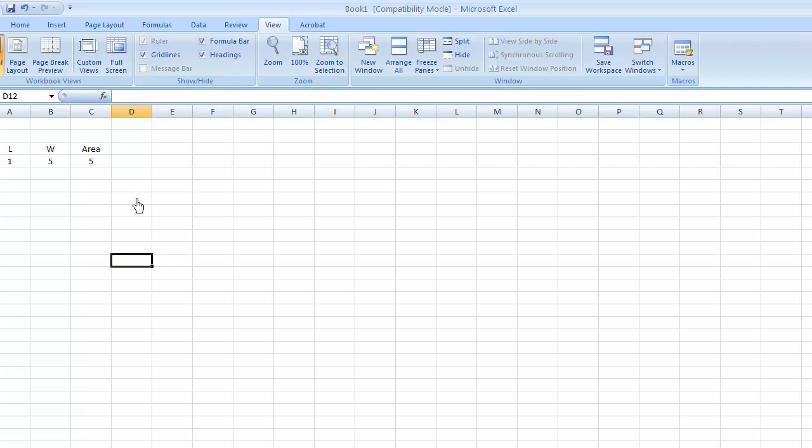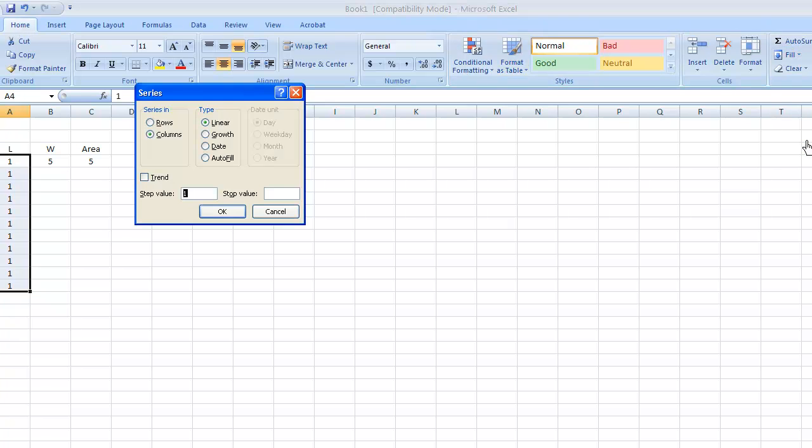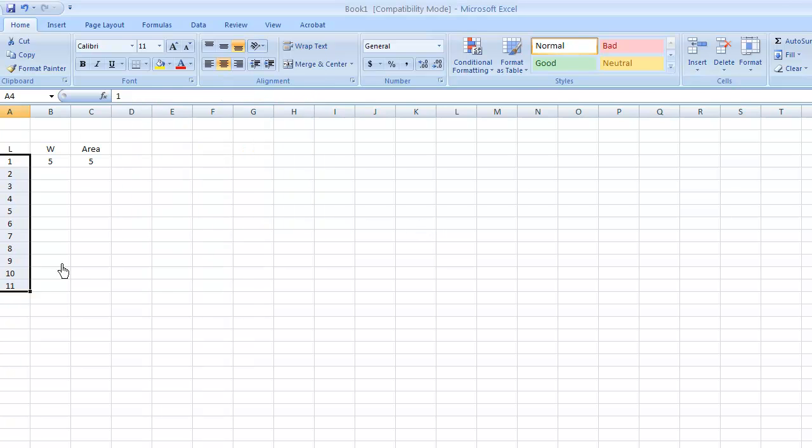Now at this point, it's going to record every one of my keystrokes, and one of the first things I did was I had extended this down. So I'm going to click here, I'm going to pull down. I can pull down to any point, but I'm going to stop at 14. I'm now going to go back to Home, go over to Fill, Series, the step value is 1, I'll tell it OK, and I've completed the first part.